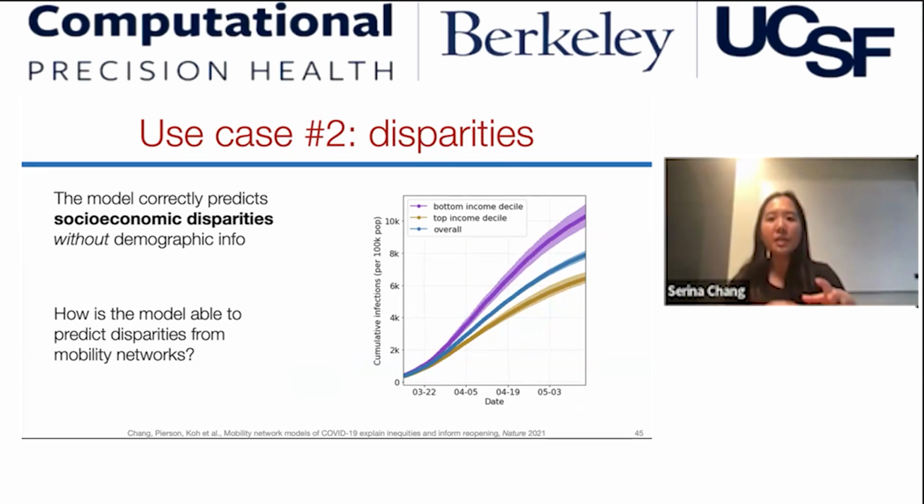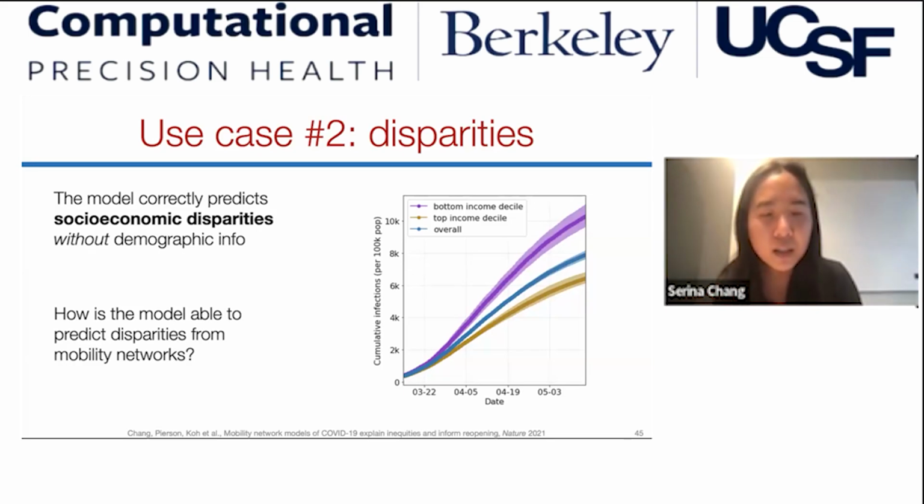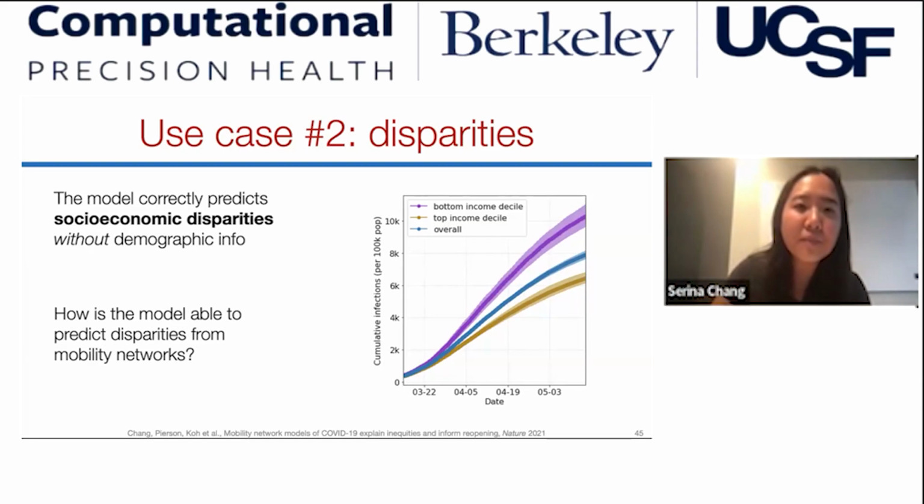What was quite remarkable was that when we built our model, we didn't tell our model the demographics of the CBGs. We didn't tell it which ones were lower income or which ones were more minority. But we found consistently that from the mobility networks alone, the models consistently predicted the disparities correctly. We saw that in all 10 metropolitan areas, lower income and less white CBGs were getting infected at higher rates under the model. So the question is, how is the model able to predict these disparities from mobility networks alone?